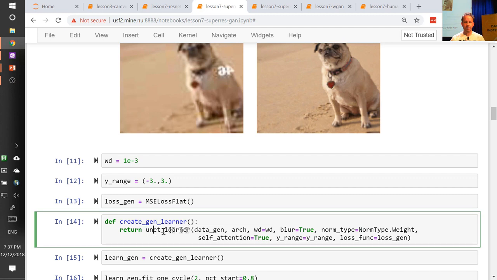So we create our UNet with that data. The architecture is ResNet 34. These three things are important and interesting and useful, but I'm going to leave them to part 2. For now, you should always include them when you use a UNet for this kind of problem.